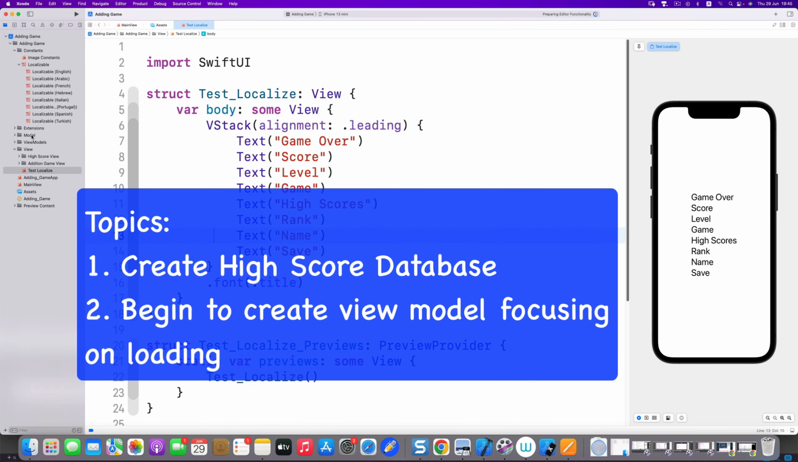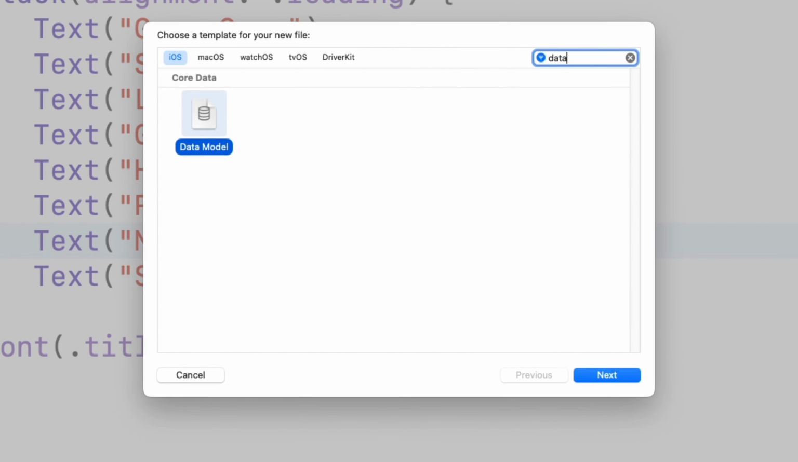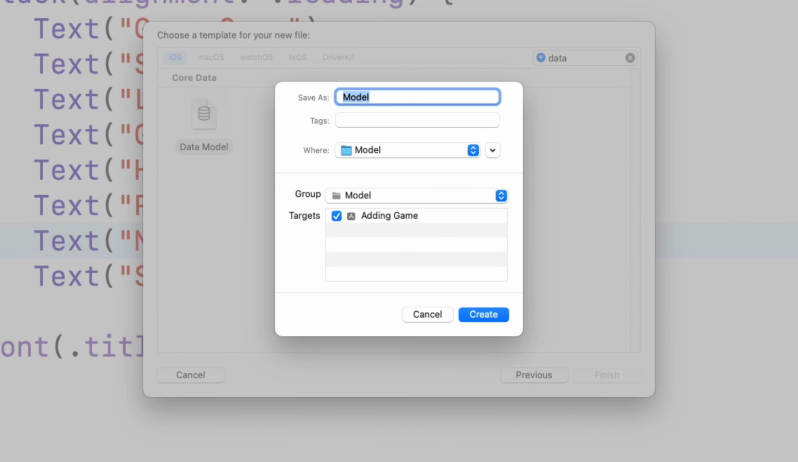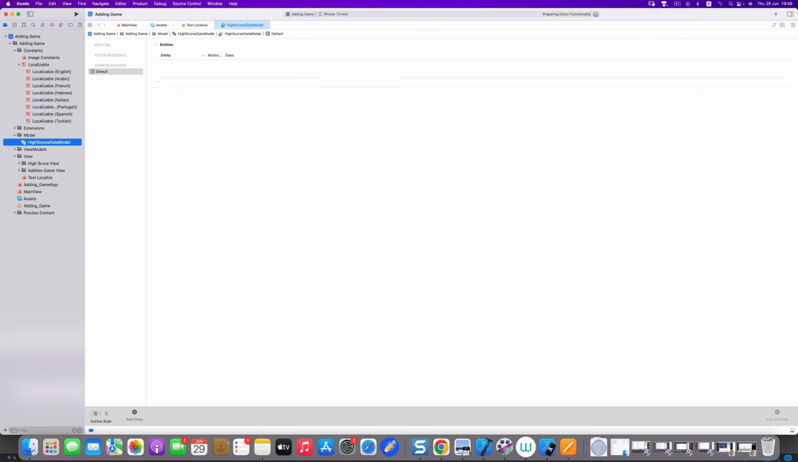Okay, next let's go to our model folder and press Command N, and I'm going to look for data, so data model, and we want to keep track of our high score. So I'm going to call this high scores. Let's call this high scores data model, and I'm going to copy this. This is very important to copy this. We can always copy it again.